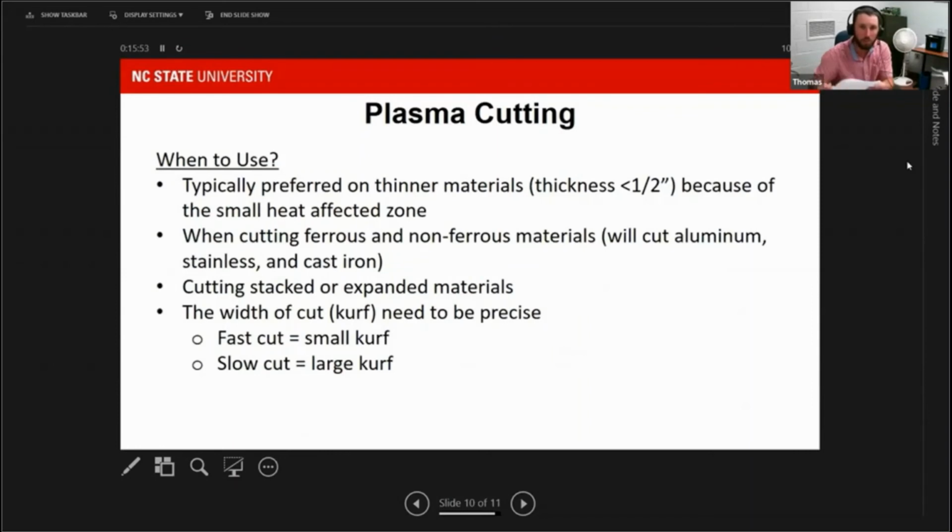So when do we want to use a plasma cutter? Plasma cutters are typically preferred on thinner materials, less than a ½ inch, so they work very nicely paired with an oxyacetylene torch, which we use on material greater than a ½ inch, because of the smaller heat affected zone. So let's discuss what a heat affected zone is. When you heat up a piece of material, it changes the properties of that material. It changes how brittle or how ductile it is, which we'll talk about later in the semester, or how easily it bends or how easily it might break. And that's due to the properties that we're changing in that material due to the heat.